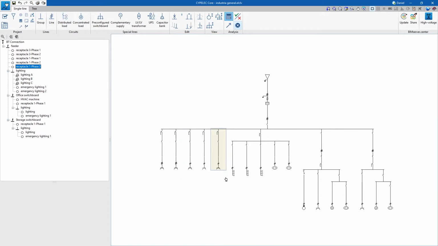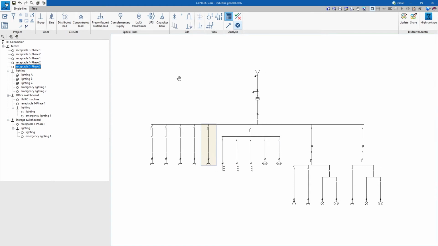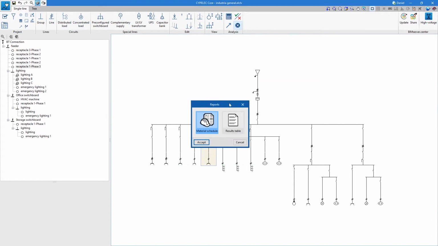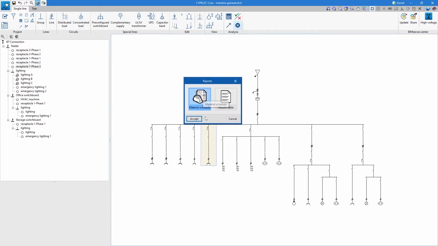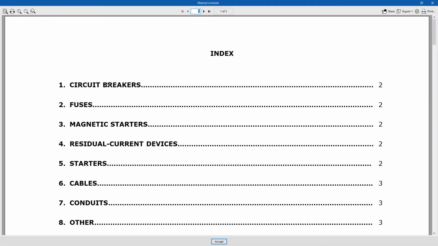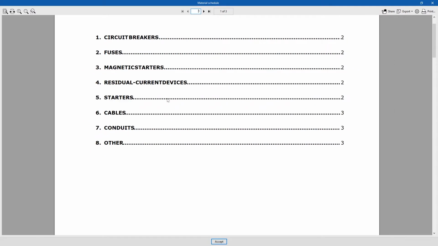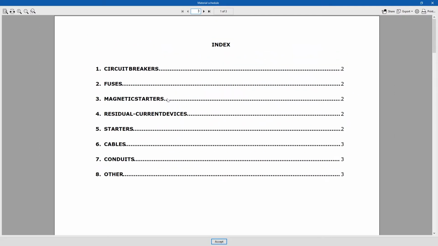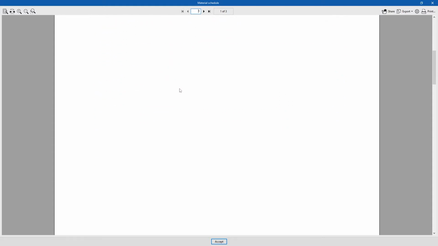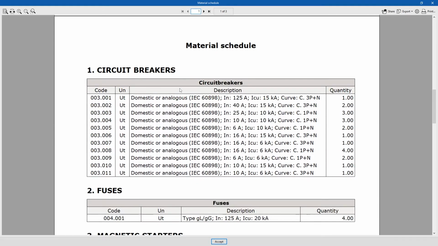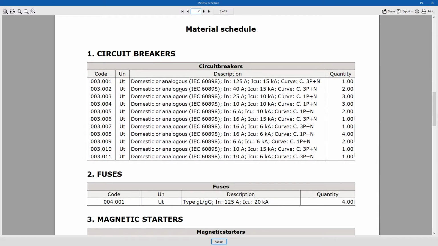And before going through the different options that this program has, I would like to show you what you can get using this software. First of all, the first report that we can have is the material schedule that contains all the different elements from the electrical network that we have introduced or imported from another IFC file that could be located in the Bim Server Center.